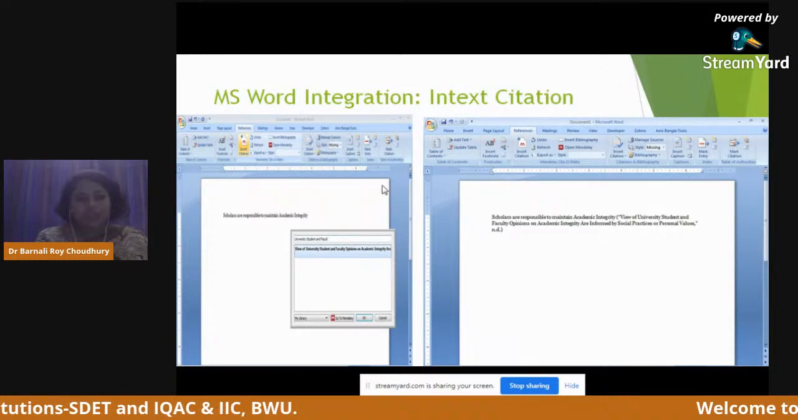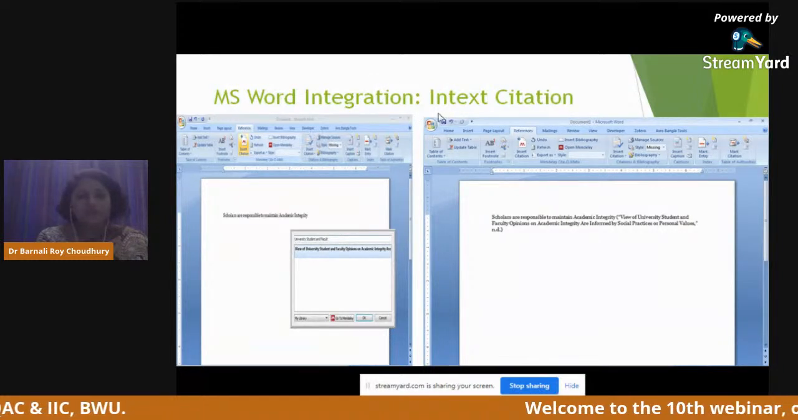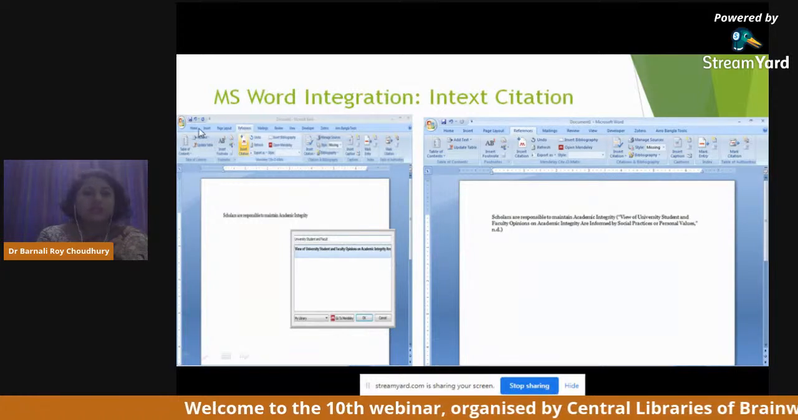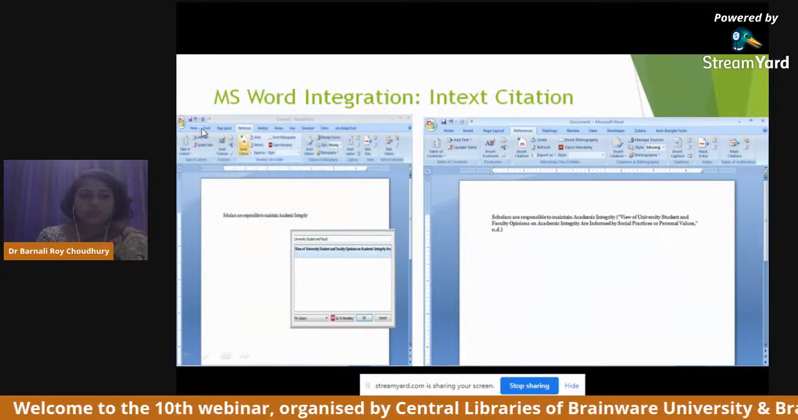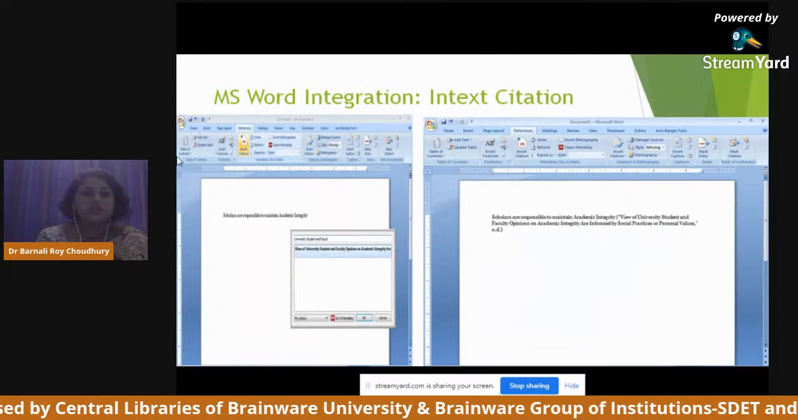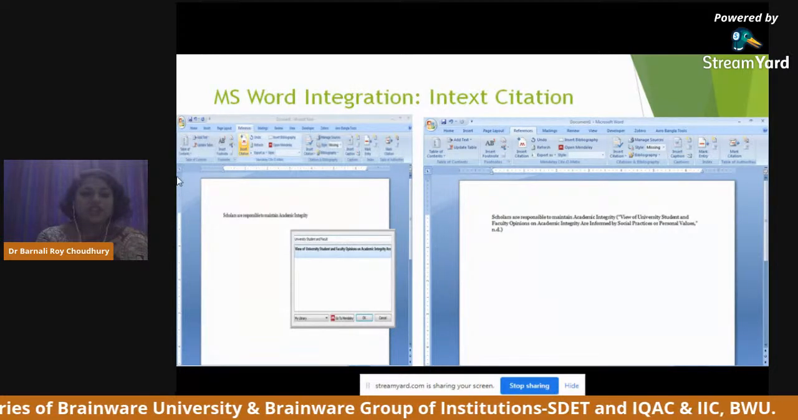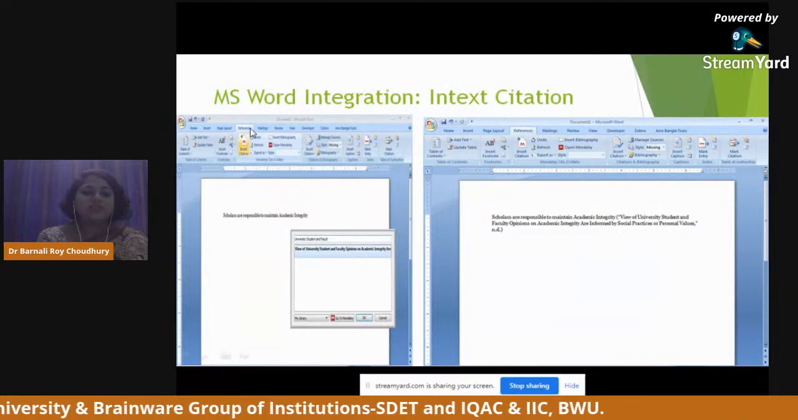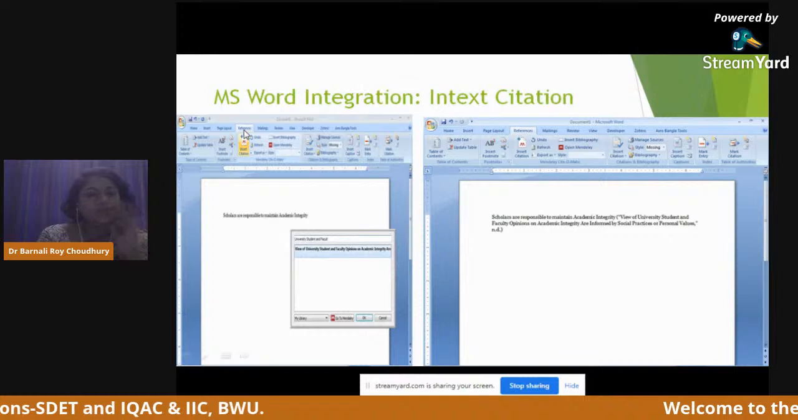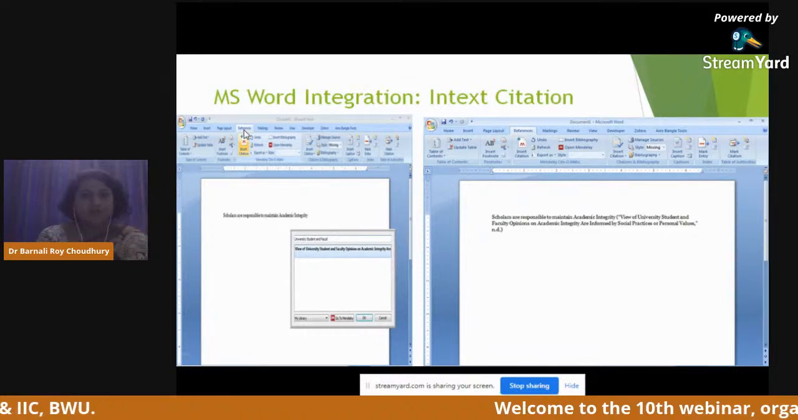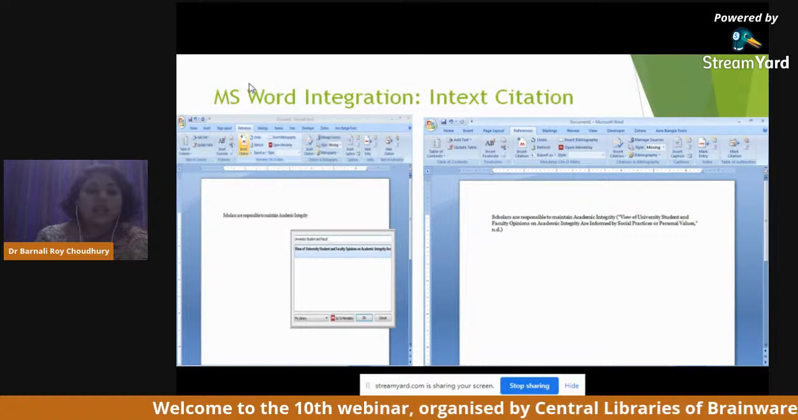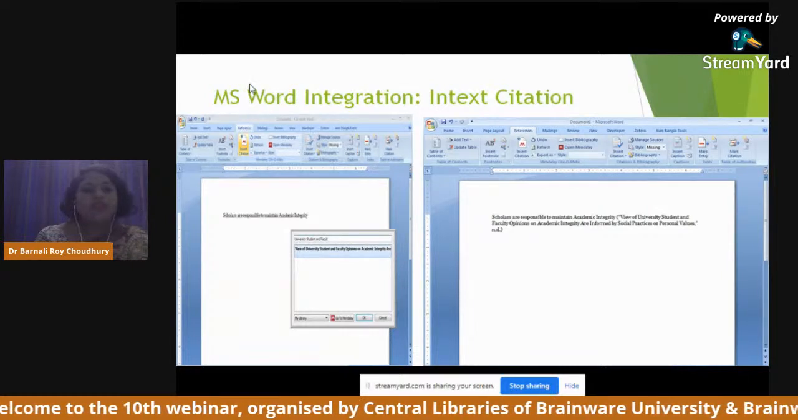This is a Microsoft Word page. You can see in the reference option, there are different types of options in MS Word. So just see home, insert, page layout, then reference is an option, then mailing, review, view, etc. So just click on the reference option and it will automatically come with the logo of Mendeley, that insert citation.